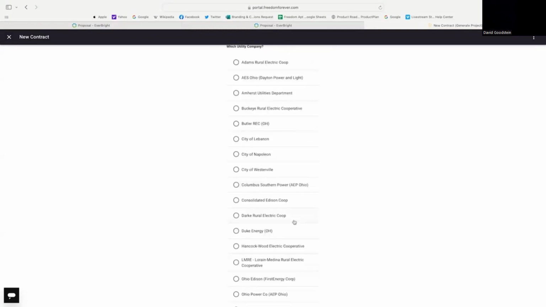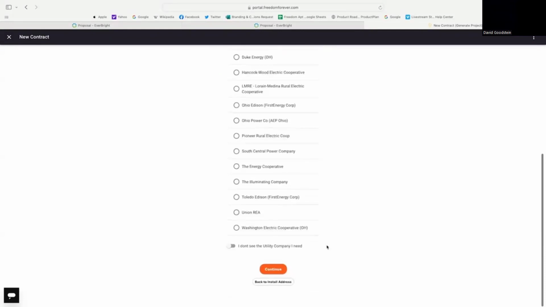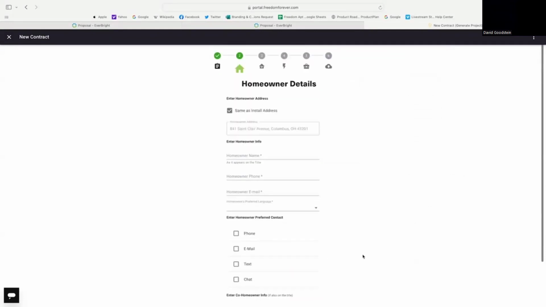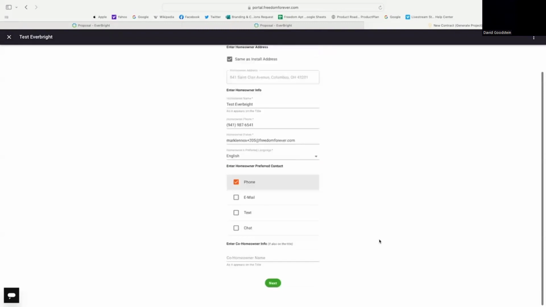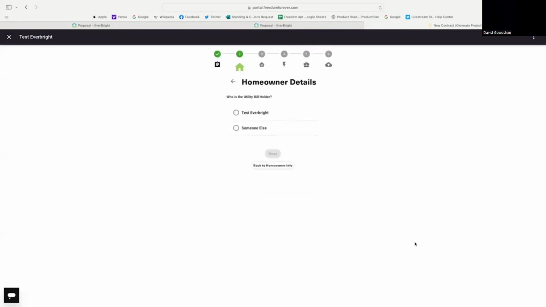For this proposal, it was Columbus Southern Power, part of AEP Ohio. So we're going to choose that utility and move to the next screen. We will populate the homeowner's information here, set the preferred language and contact method, and move to the next screen.